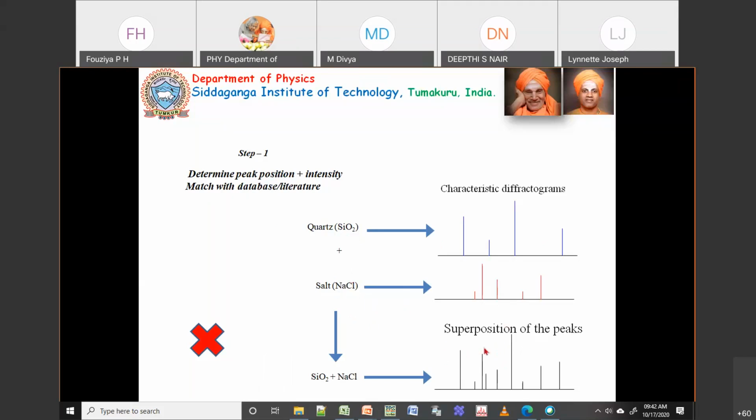You should interpret this with respect to your starting samples. I have taken SiO2 and NaCl. If I am trying to make a new compound, maybe like a sodium silicon oxide, then I should get a different spectrum if they are reacting. If they are not reacting, you get the peaks from both SiO2 and NaCl.